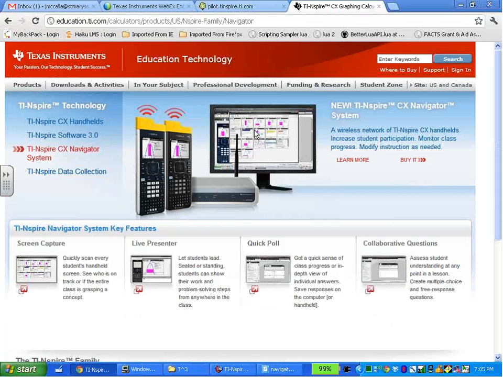You'll have your software that's on your computer. You have an access point. Right now it looks like this. It may even look a little smaller in the future, is what I've been told, depending on when you get your Navigator system. And then here we have these little tiny wireless adapters. They're yellow, and they go on the top of each of your handhelds.